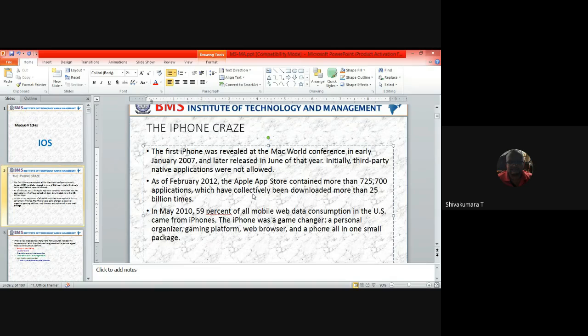Initially, third-party native applications were not allowed. In the iOS phone, it was restricted to use only Apple-related applications. Third-party services, like phone security scanners, are all third-party services. The developer who has developed the games you are installing in your phone, that is third-party services. A memory cleanup application, third-party services. Such kinds of applications were not allowed early on, when the phone was launched.